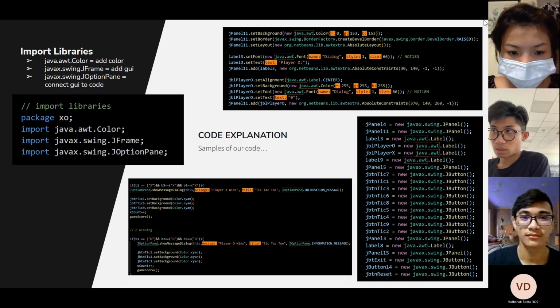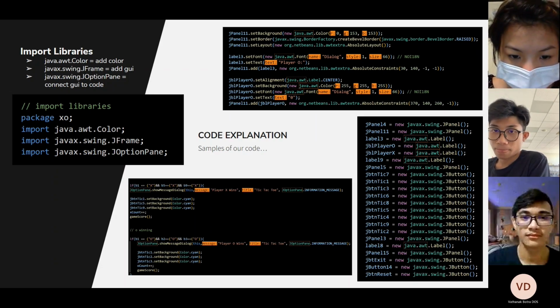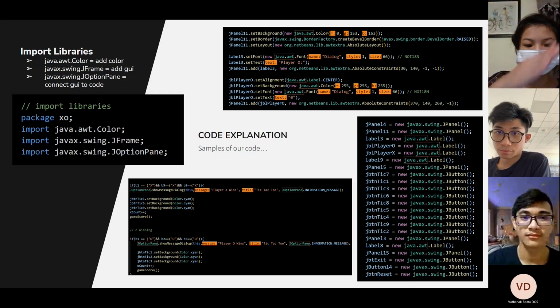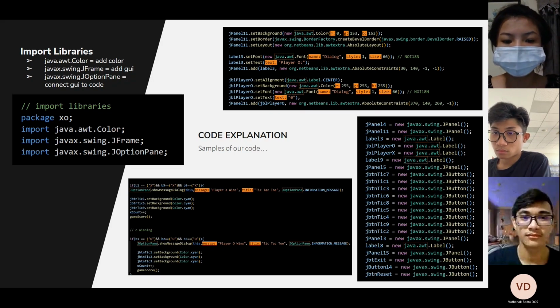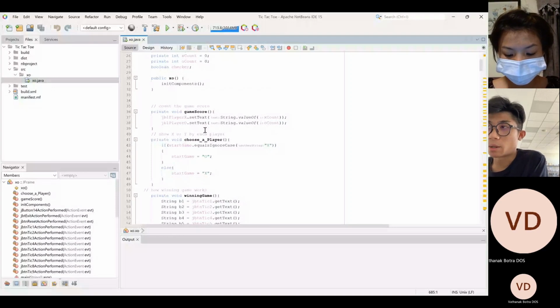You see from here, B1X, if it's diagonally X like this, 1, 5, 9, then X wins, for example. And this is O winning. This is just a section sample, which we will go into further. Continue now.